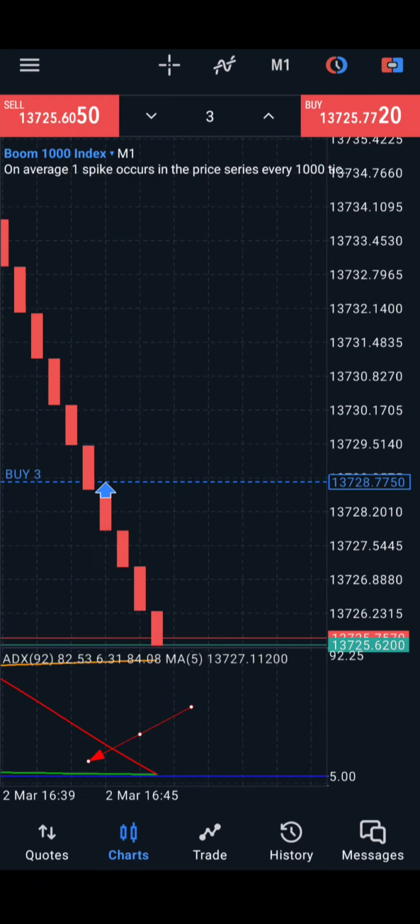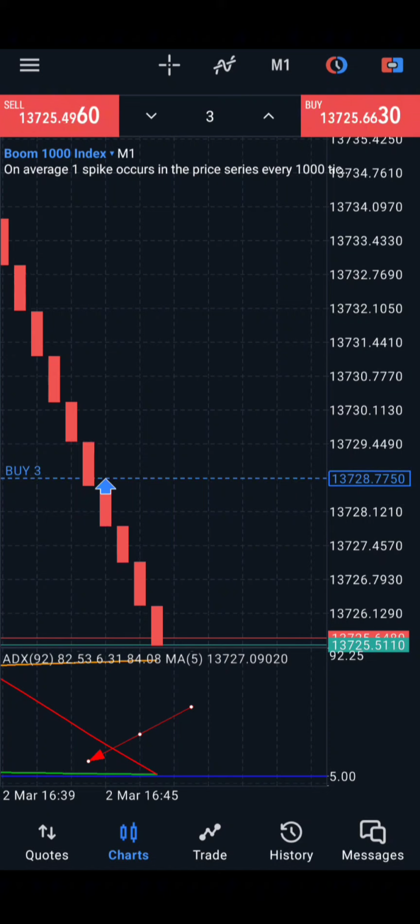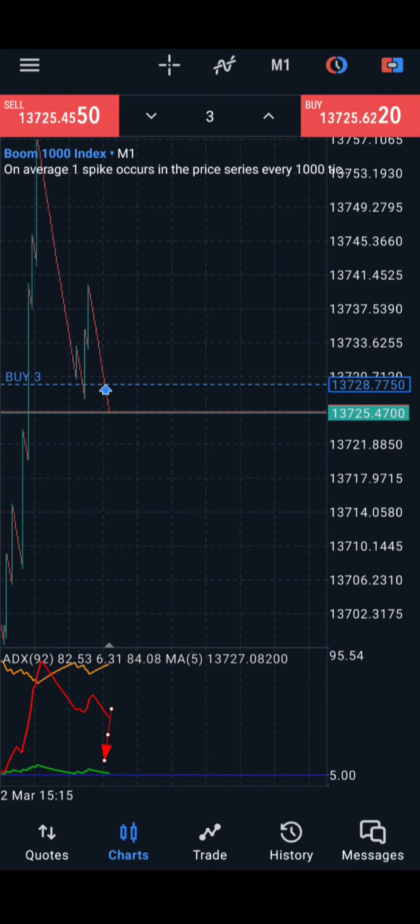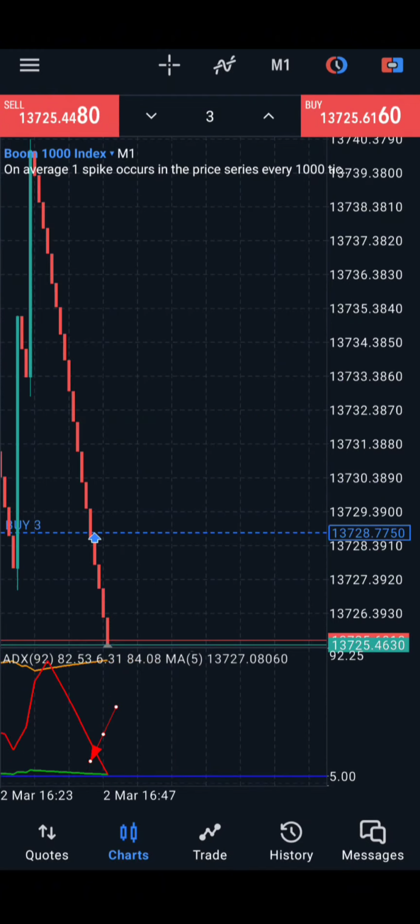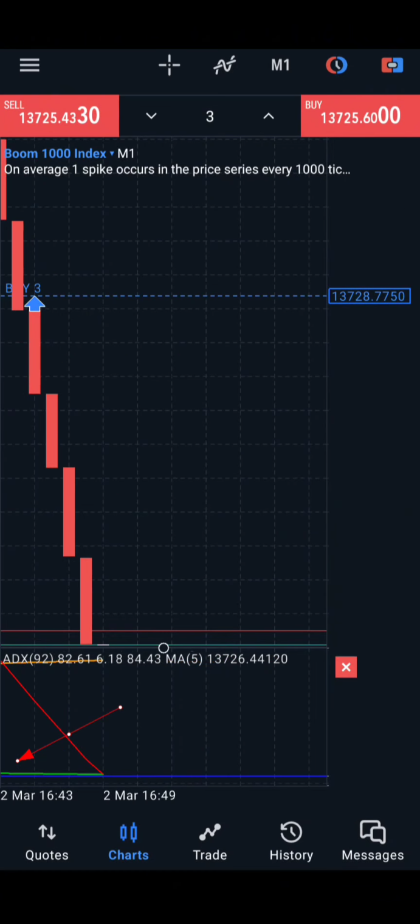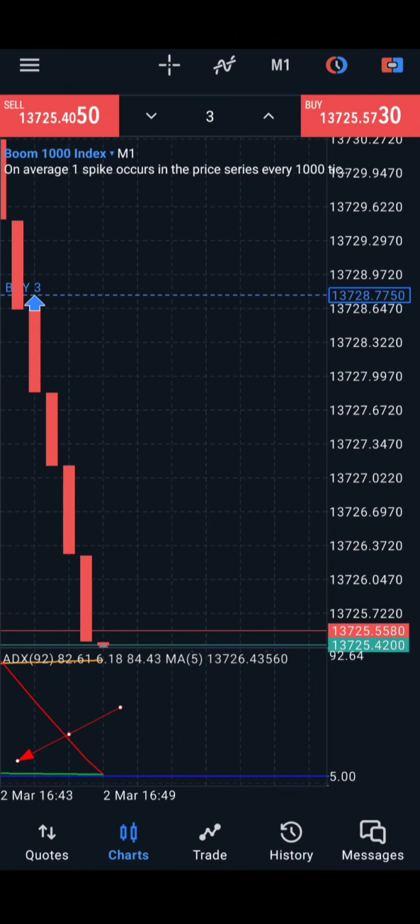Now let's go back to our Boom 1000 index. You can see that for the Boom 1000 index, the spike has not yet happened, but we wait for the spike to happen. Trading generally is a game of patience.